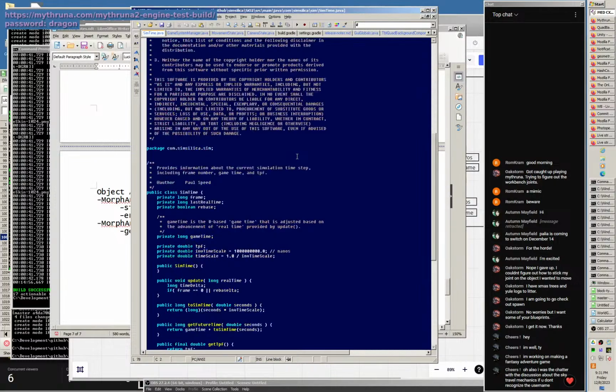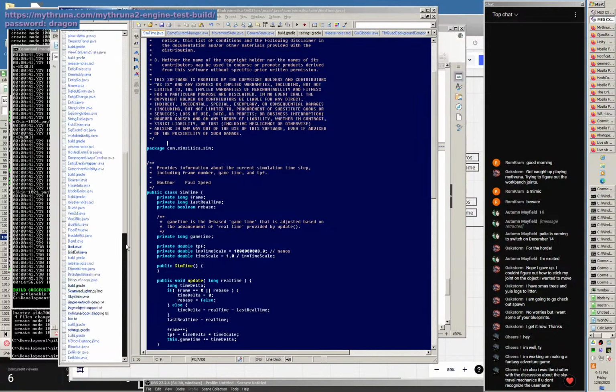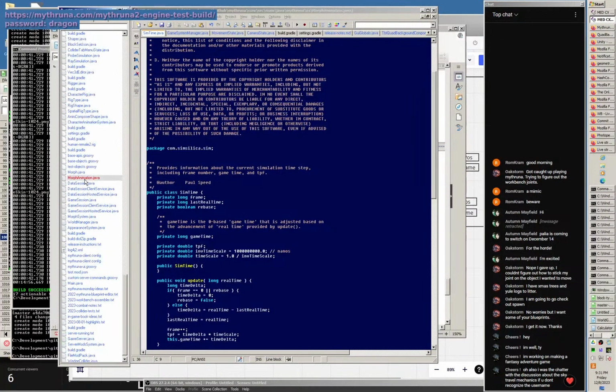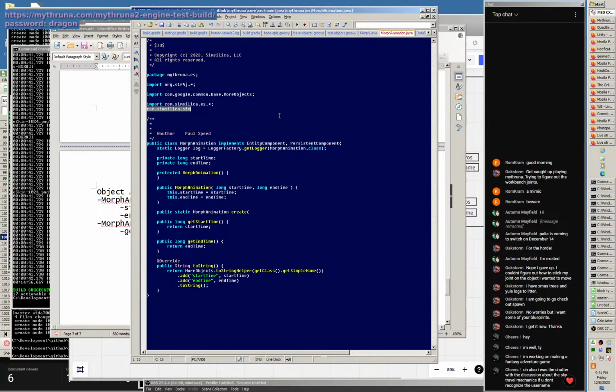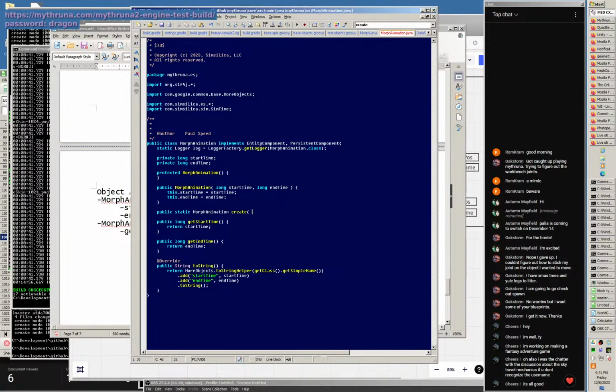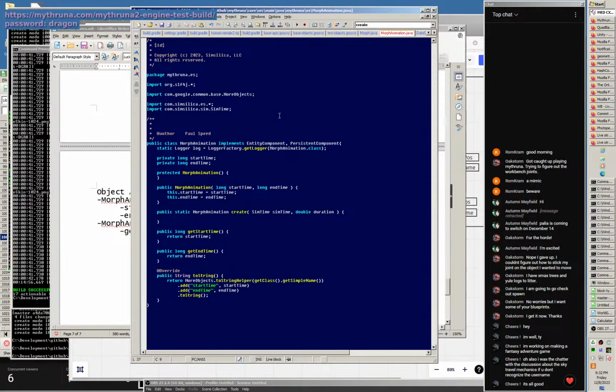Okay, so we want, if we pass the sim time, which is one of these, so we want to steal this. So sim time. I got too many files open. All right, so import sim time. So if we pass sim time and a duration, we will use this to create a new morph animation that has the appropriate start and end time.